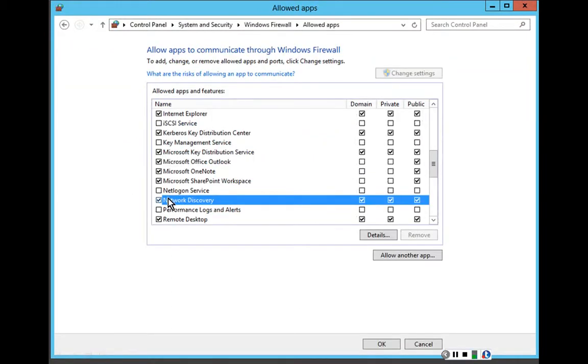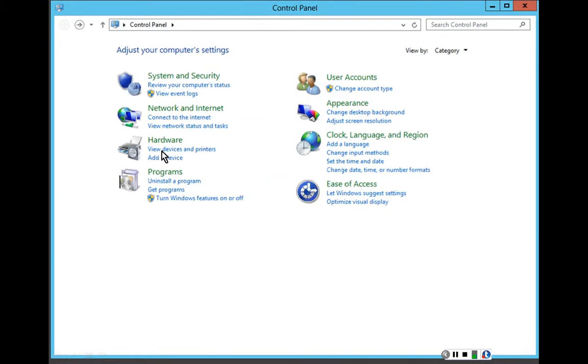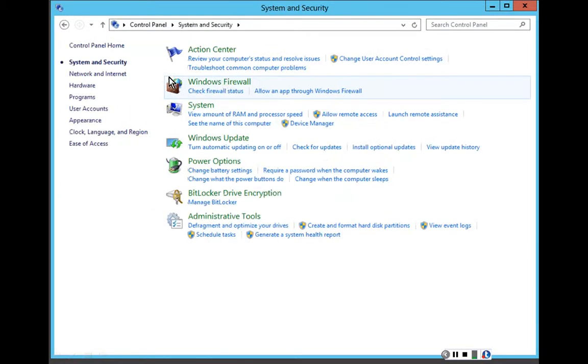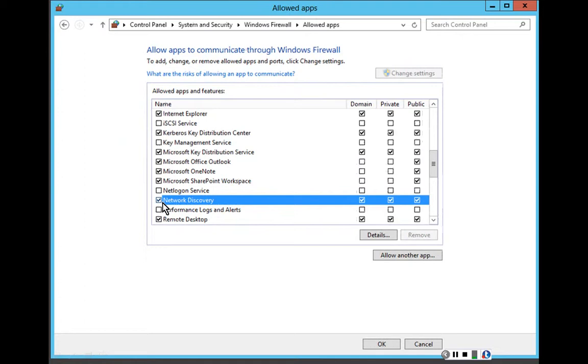If we go back to System and Security, and we go to the Windows Firewall, we can see that now network discovery has been allowed as an exception in the firewall.